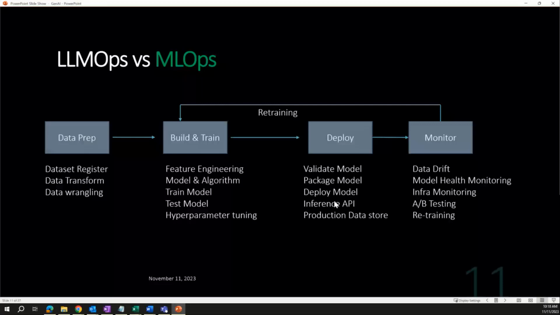You deploy it as an inferencing API, and all those production inferences you're making, you also store them in a production data store. And the last thing is monitoring the data drift, monitoring the health of the model, infrastructure monitoring, A/B testing in future for any kind of retrained model. And once you are not satisfied with the model result, you go back and retrain it from here. So this is what the regular day-to-day traditional machine learning lifecycle looks like.